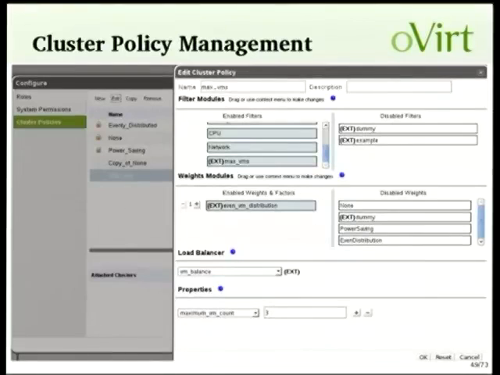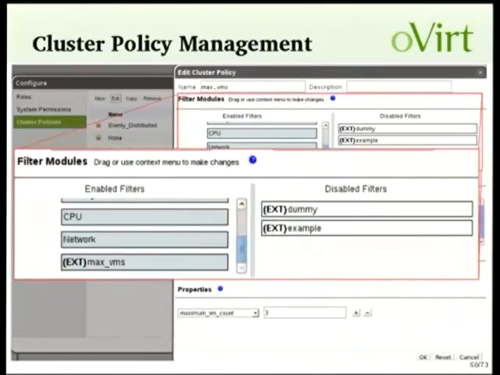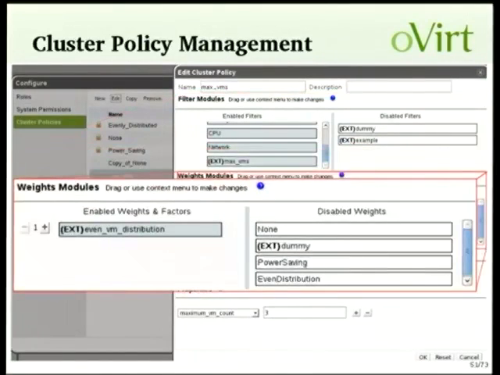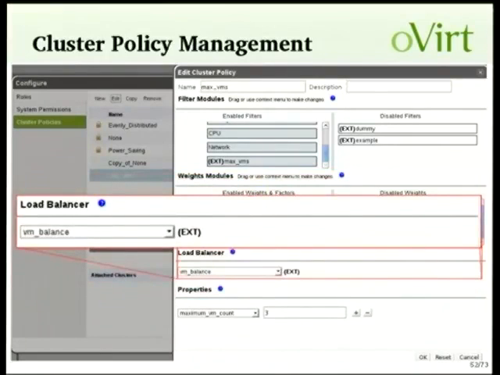We have this configuration screen. It's kind of huge, so I'll zoom in a bit. For this policy unit, we can decide which filtering modules we use. So we have the set ones, which are not marked as external, and some external modules that we created, for example, this max VMs module. And we can also decide which weight modules we want to use. We can use the existing ones, or we can use the external ones that we have. It doesn't necessarily have to be from the same file. It can be a different file in this case. Even VM distribution is something different. And for load balancing also, we can decide which load balancing logic we want in this cluster policy.